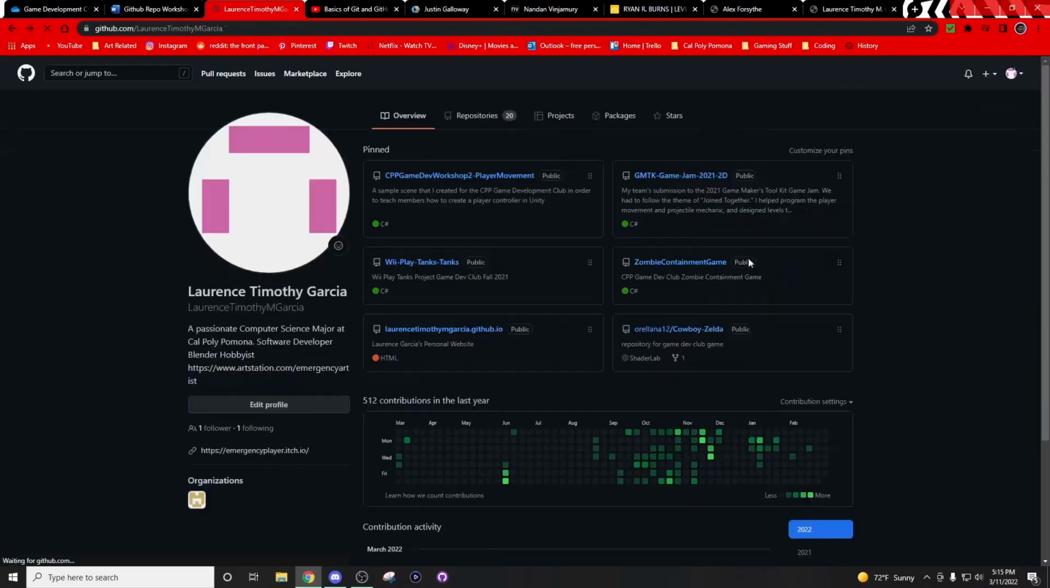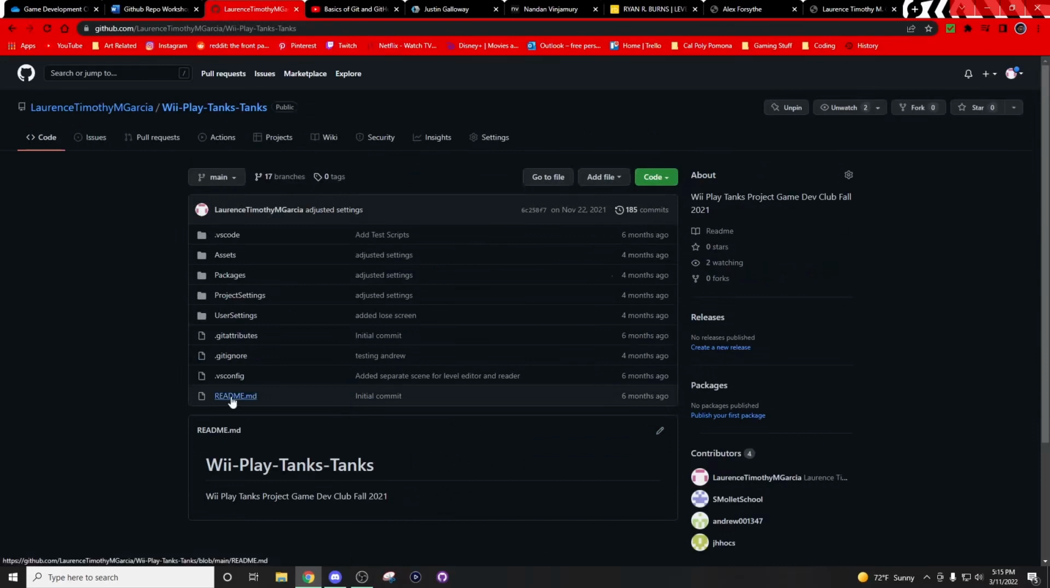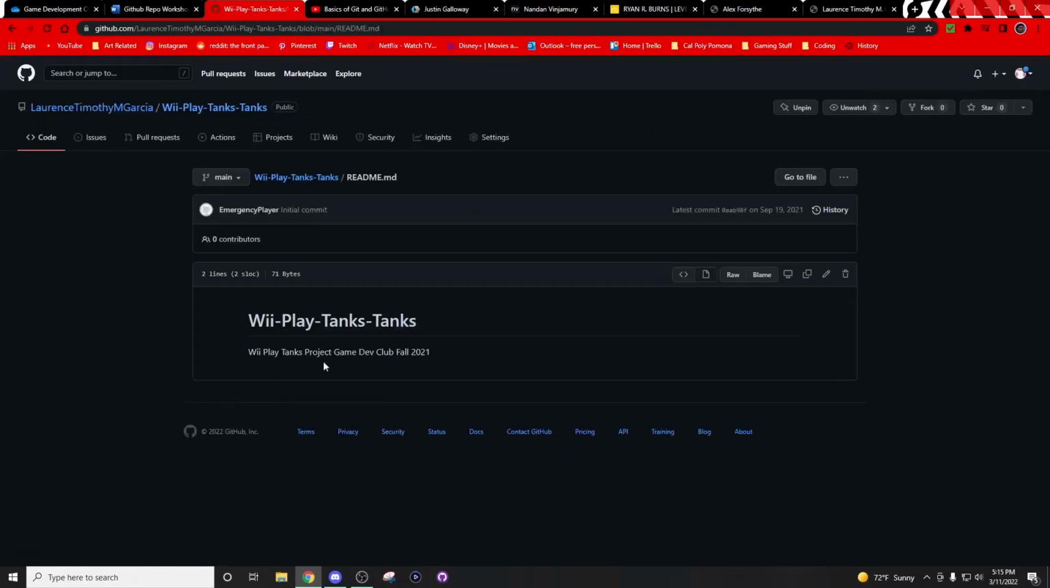And then let me see if I have a project that has a README. I think so. This is a very, very simple README from We Play Tanks. I just wrote down when this project was made. If I want to continue working on this project, or show it off to someone, I could go into it again and continue to elaborate on this README.